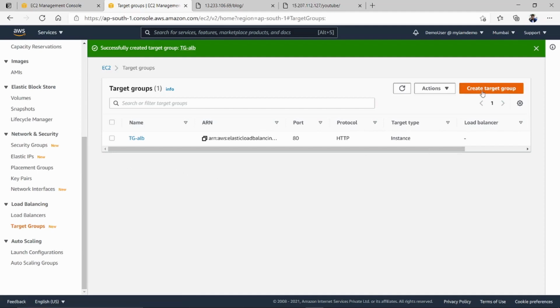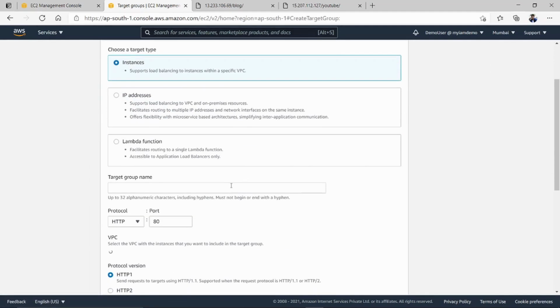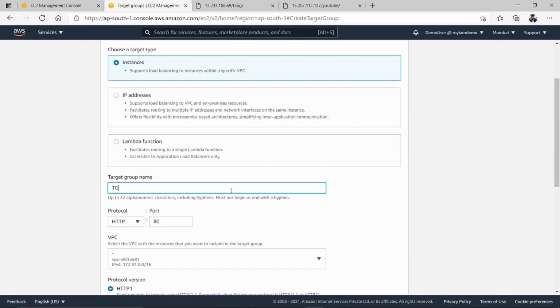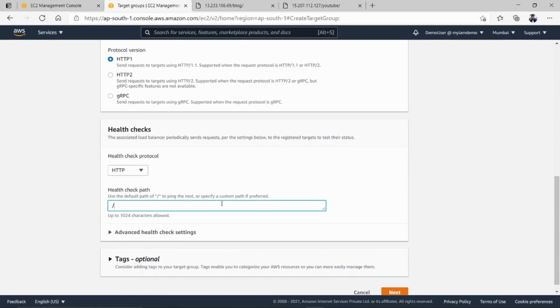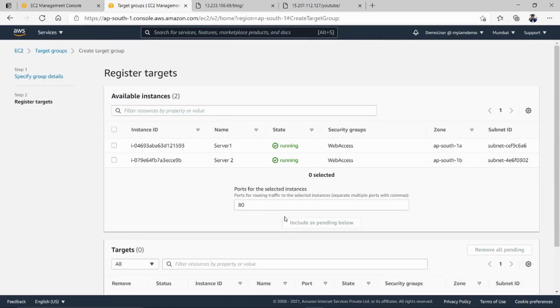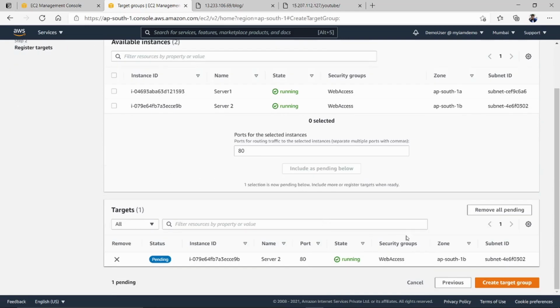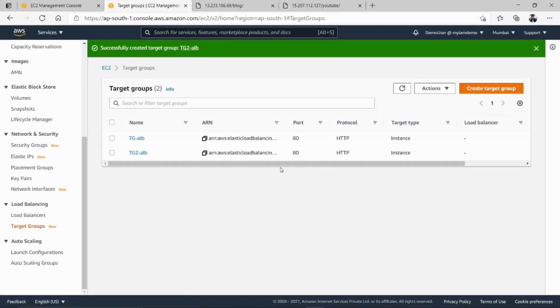Now for server 2, I will be creating another target group. This is TG2 ALB. Leave everything the same and the same index.html for health check. Click on next and add server 2 this time. Include as pending. Create target group. Now we can see we have two target groups for two instances, TG ALB and TG2 ALB. Now we will be creating our load balancer.